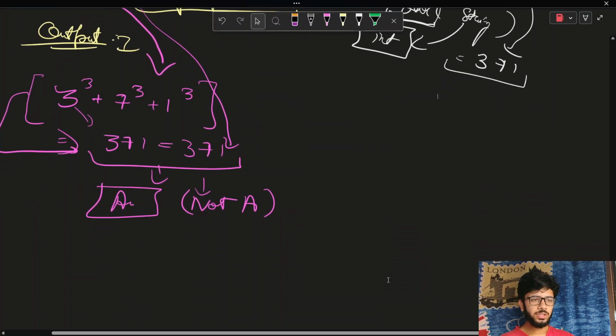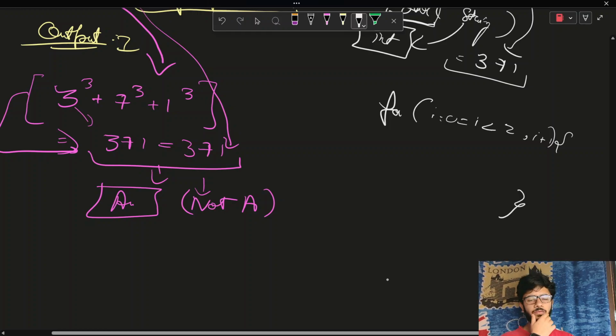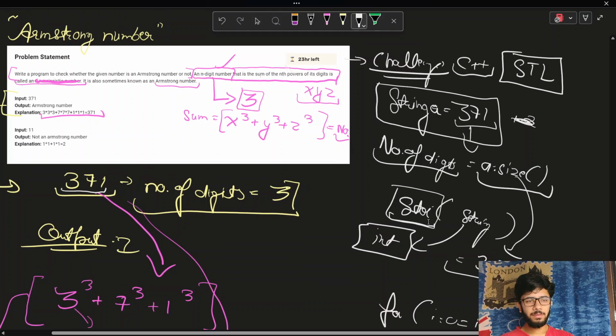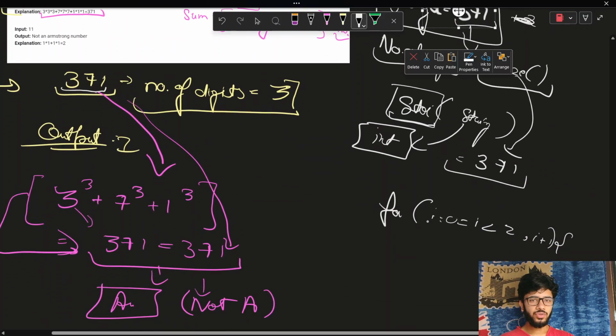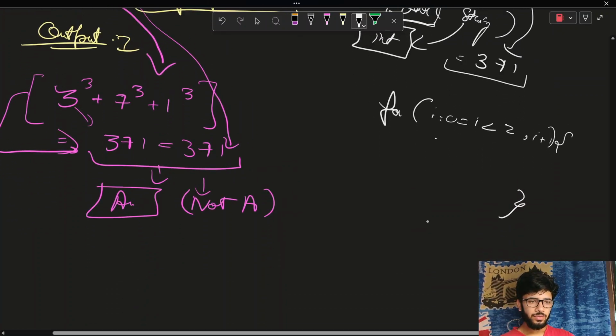Next, what we can do is write a for loop which will run from i equals 0 till the size, doing i plus plus. And as this number 376 is our string only, we can iterate one by one. If we have a, and it is the ith index, it will give us 3. The next time, when i becomes 1, it will give us 7. When i becomes 2, it will give us 1.